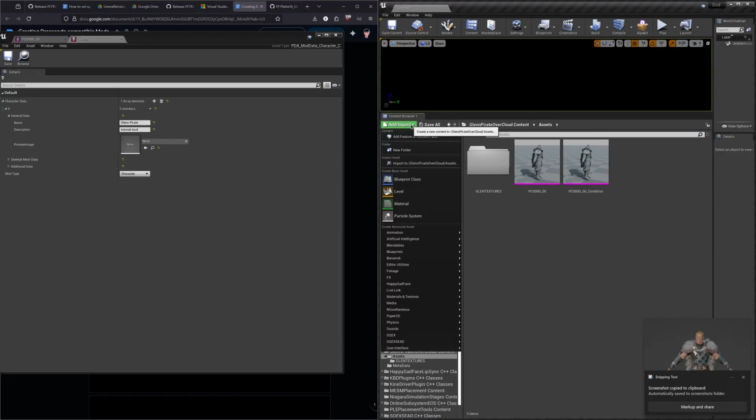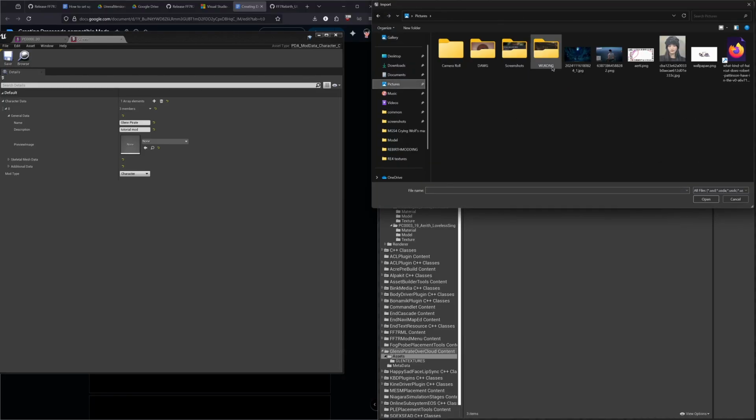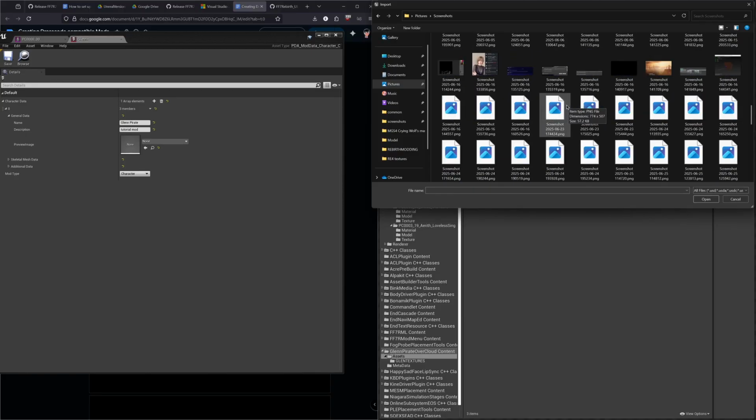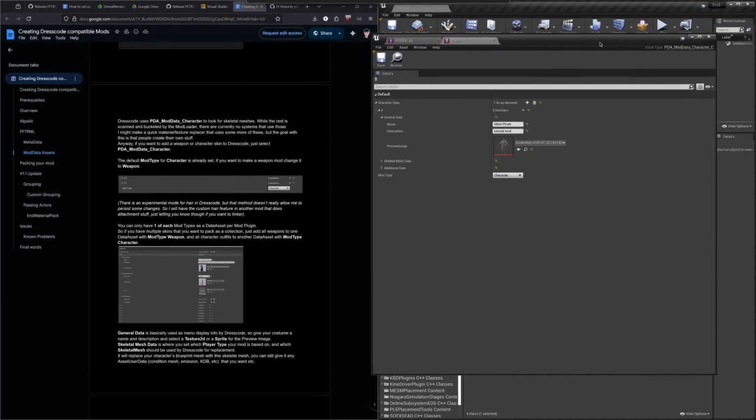Okay, so I'm gonna go ahead and import in that screenshot that I took. Screenshots, scroll down, there it is. Okay, and then I can go ahead and just place that in there. Alright, once that's placed in there, I already changed this. I can open up the skeletal mesh data. Again, the character that we're modding is Cloud. If for some reason you were doing a different character, you can go ahead and change it here.